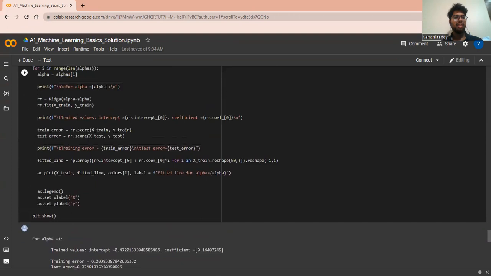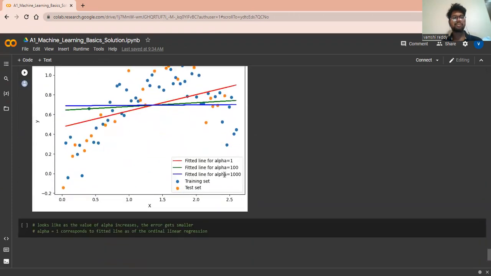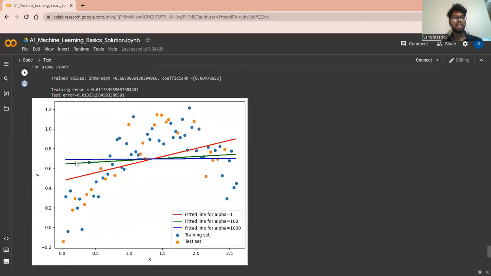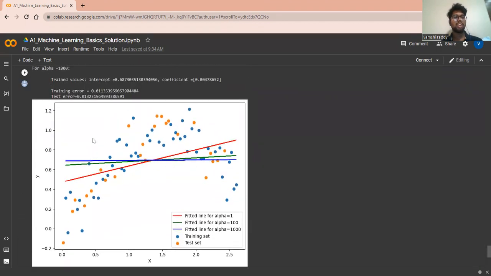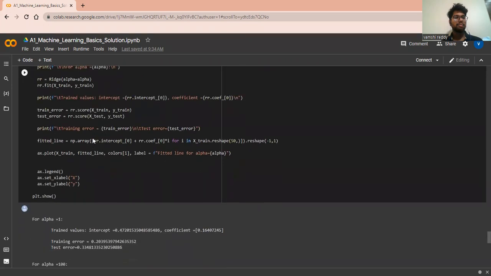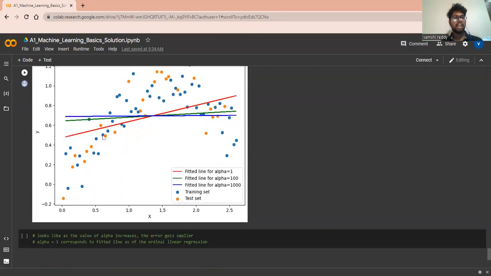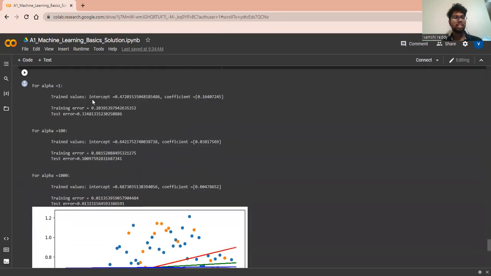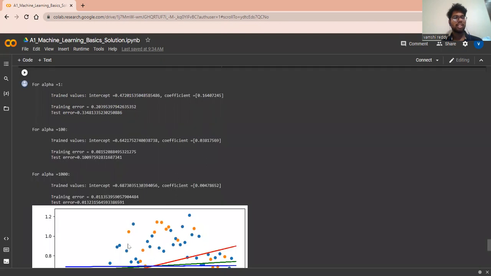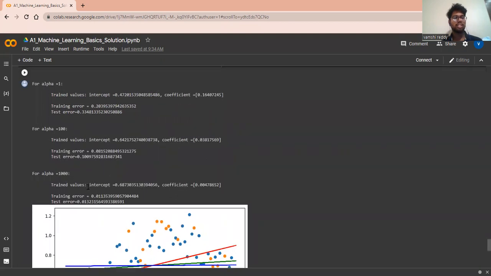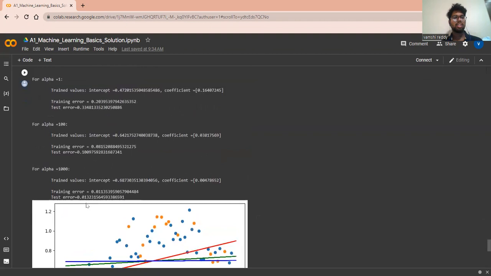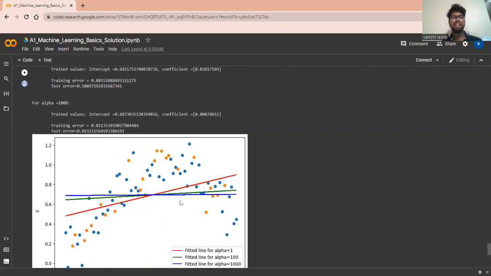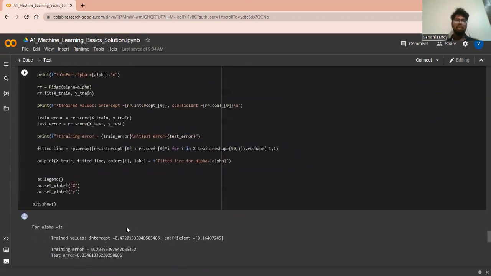Then for every alpha value you are going to plot a graph using that particular alpha value. Red, green, and blue are the colors used: for the first it is red, the next is green, and the next is blue. In this way you will be finding the fitted lines. These fitted lines would be useful for our machine learning model.